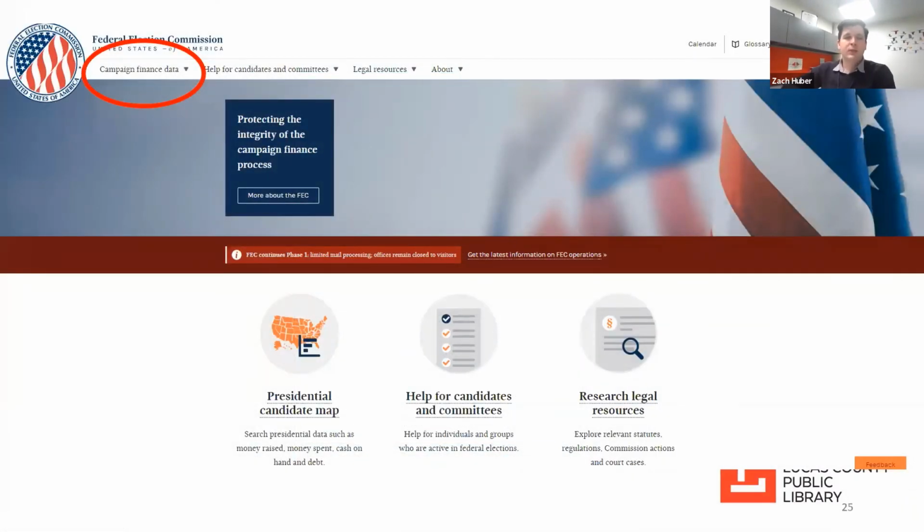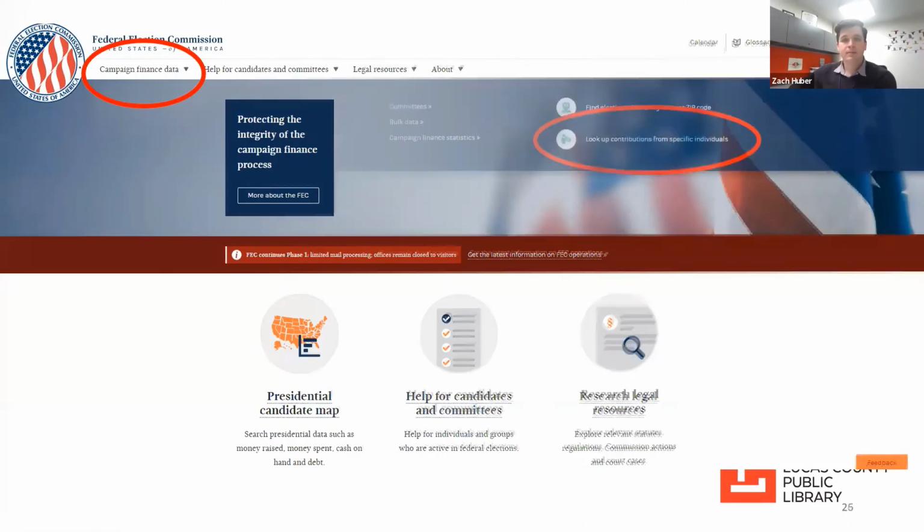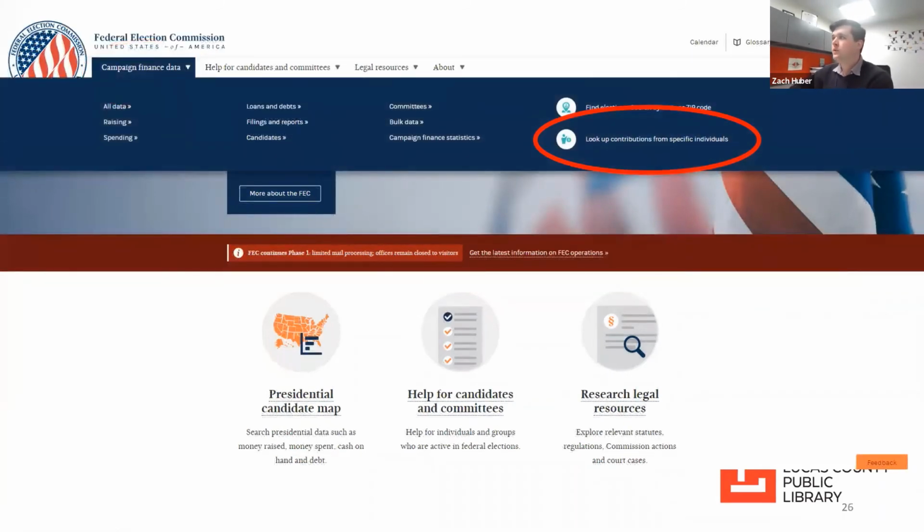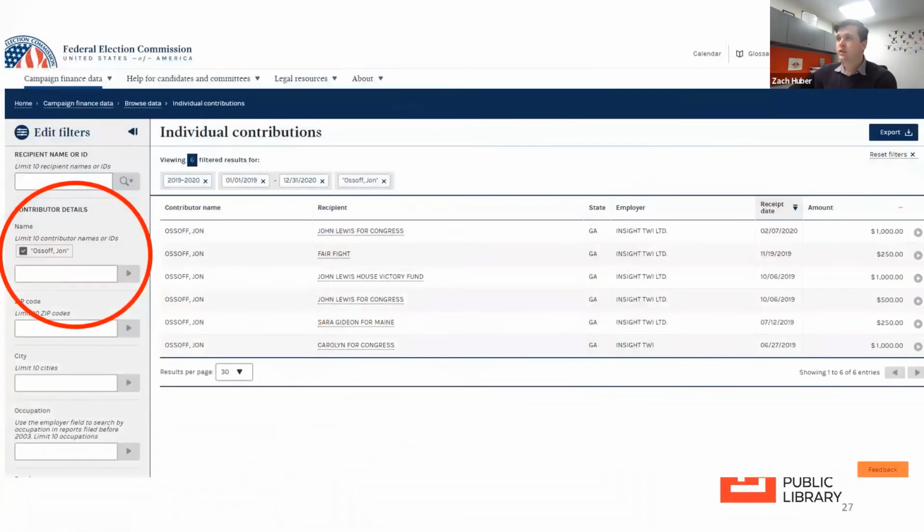All right, so then we're going to go back to the other government source listed, the FEC, the Federal Election Commission. This is where we're going to check if they've given to anyone's campaign. When we get to the home page, fec.gov, it's just that first option, the campaign finance data, and that will give us a drop-down menu. From that drop-down menu, we'll choose look up contributions from specific individuals. And then we'll get the opportunity to search.